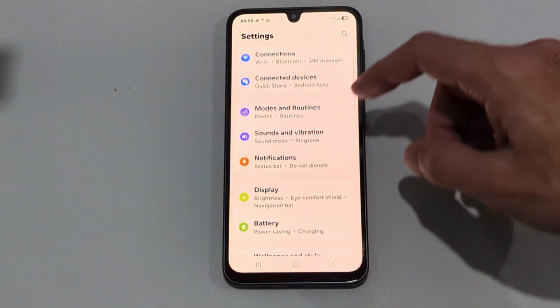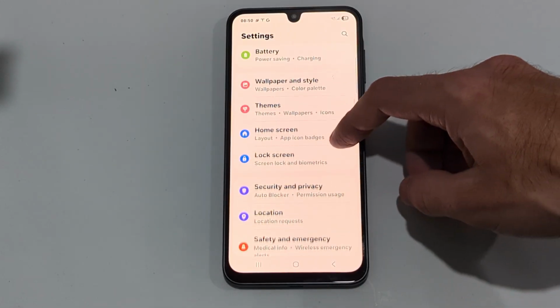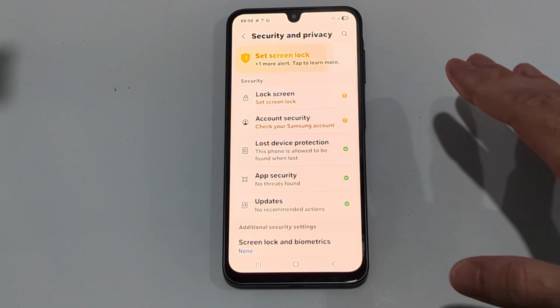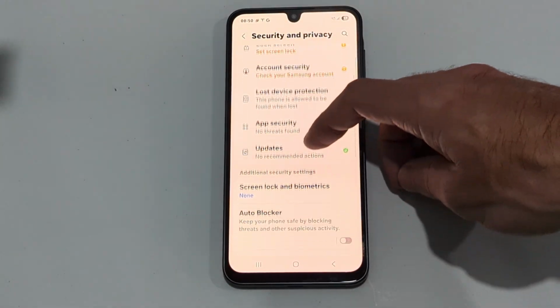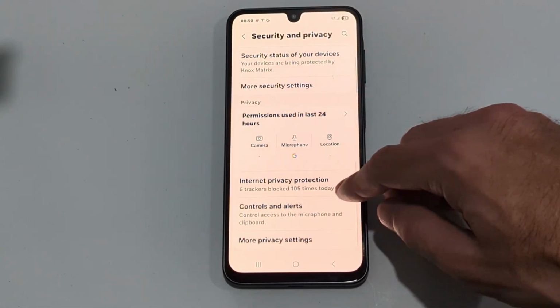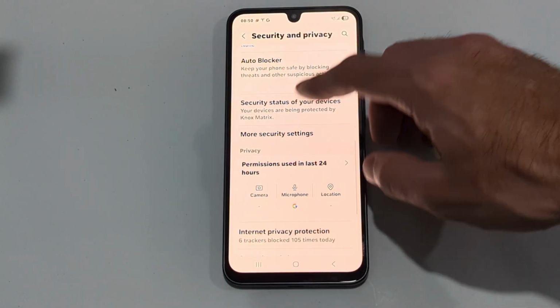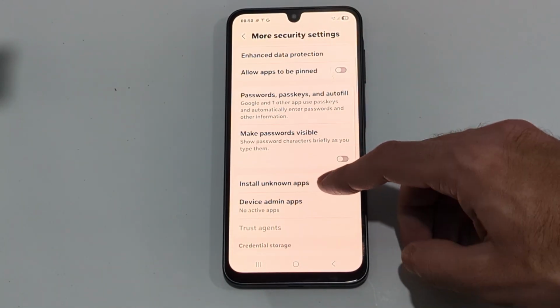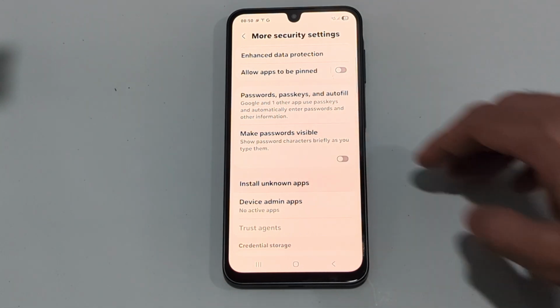And then scroll on down, and we're looking for Security and Privacy. Tap this. Now, your phone might have this option in a little bit different area, but if you have Samsung, this is how you do it. And then going down to where it says More Security Settings. And for me, the option is just down right here, install unknown apps.